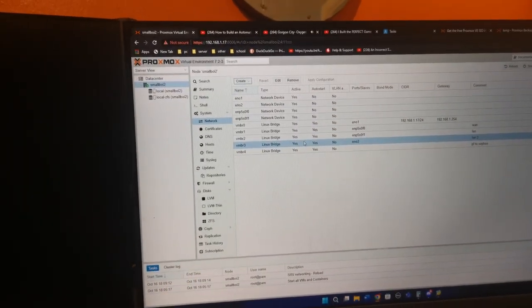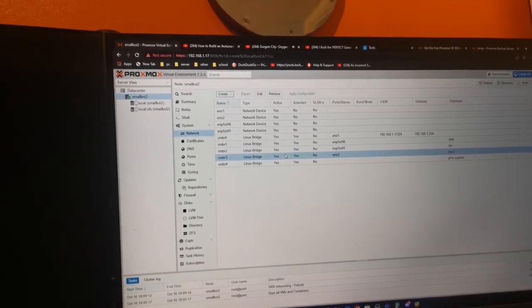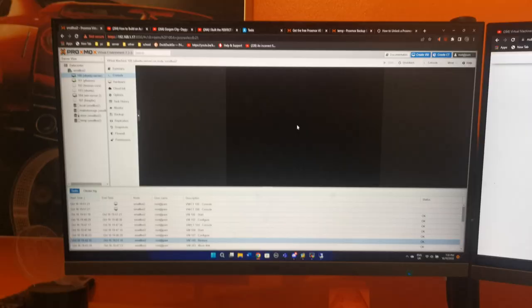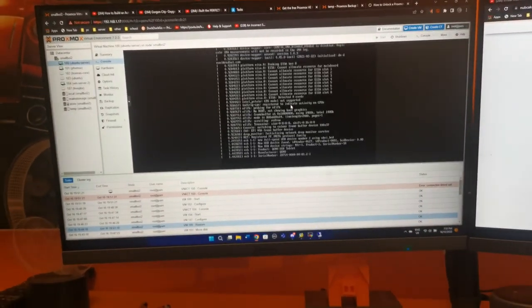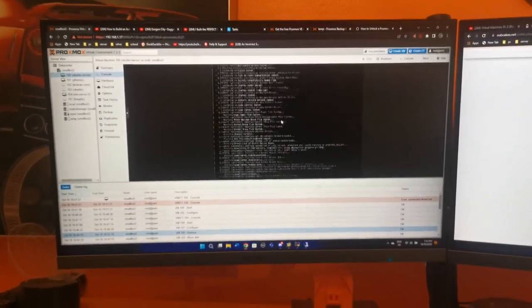So now all I have to do is add the backup server to this, and then in theory, we should be able to just download all the VMs. And there we go. So we're just booting up the last VM. It's just finished. And I think it's a success.